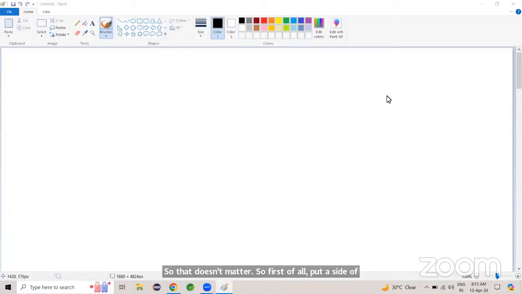First of all, put aside this technology, whether it may be Spring Boot, .NET, or Angular. We don't worry about this. First, let us encounter the actual point: what is the purpose of Kafka? And then we will see how we are going to integrate this Kafka.